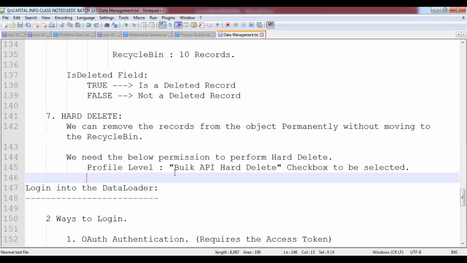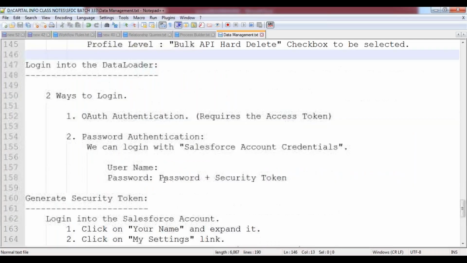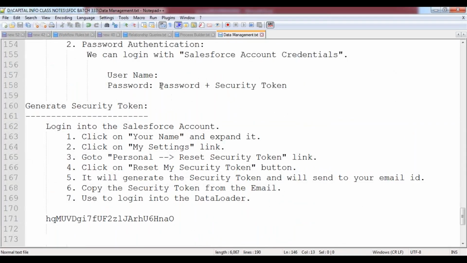Now, in some cases, from the interview point of view, they will raise one more question. Whenever we are logging into the data loader, we give the password and the security token both. We log into the data loader using the username, password along with the security token. Sometimes they will raise a question from the interview point of view.